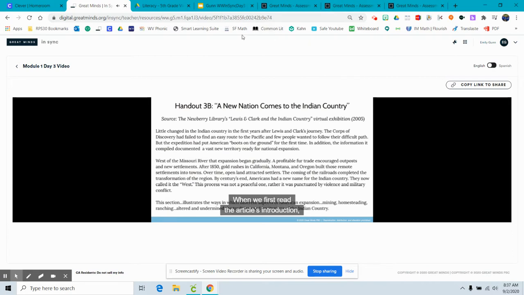When we first read the article's introduction, we underlined a lot of key ideas. In the first paragraph, we learned that the Lewis and Clark expedition put boots on the ground in the West, which opened the new territory for expansion. And in that second paragraph, we learned that gold and the prospect of open lands attracted so many Americans to move west. We also learned that the process of westward expansion didn't happen peacefully, and it had an enormous impact on Native Americans who lived in the West for centuries.